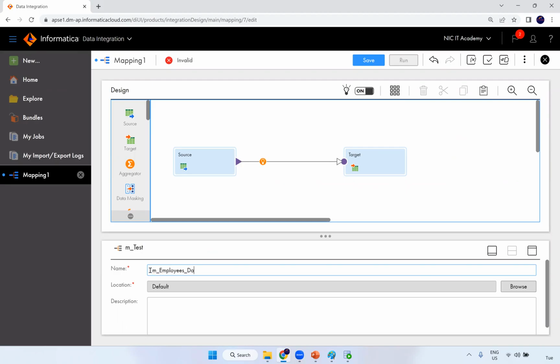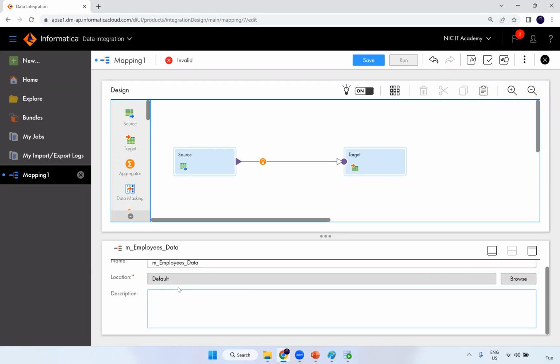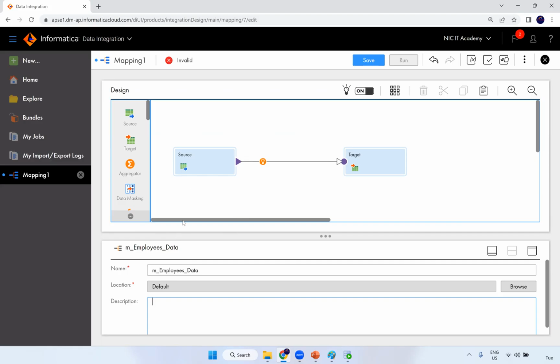I'm just loading employees data here, right? So the mapping name should always start with a small m underscore. Locations, all this I will explain tomorrow. I will just create one test mapping today, and then tomorrow I will explain in detail. Just give the mapping name, and you see all the transformations here. One by one I will explain this concept tomorrow.